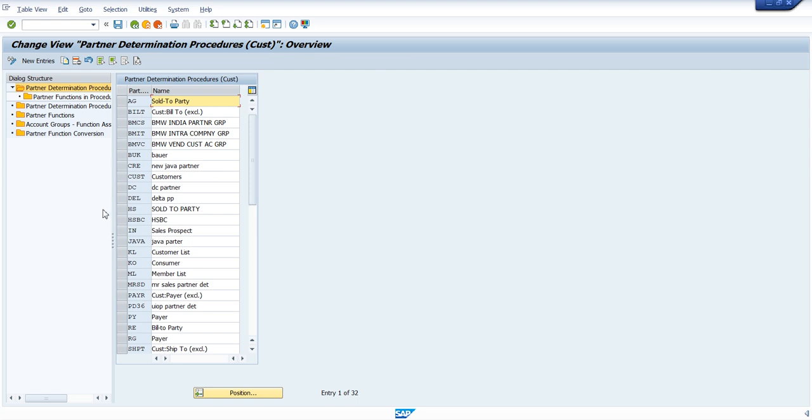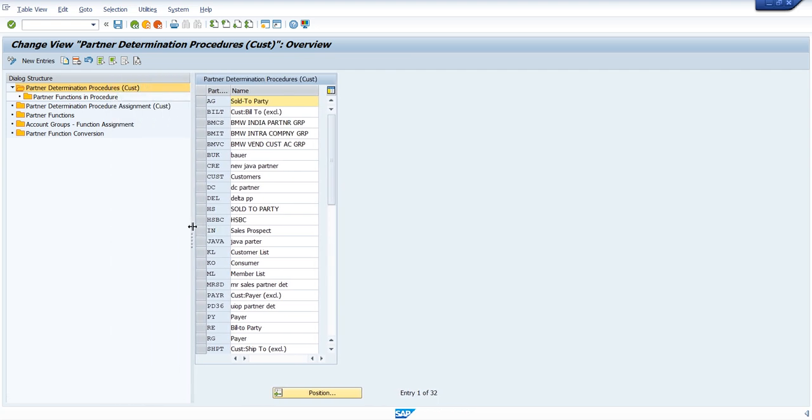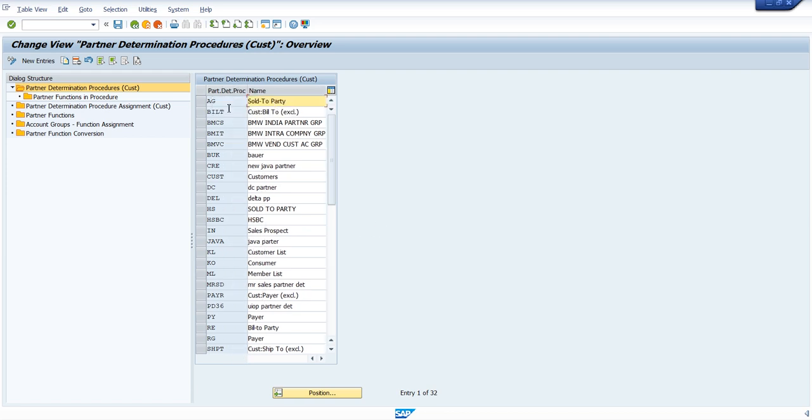You can see this is the partner determination, almost the same as the text determination. And here you can see there are a lot of partner functions available. You can see these are all the partner procedures. We are going to create a procedure and apply it. Shall we create a new procedure here? Yes, we can create a new one and start with that.